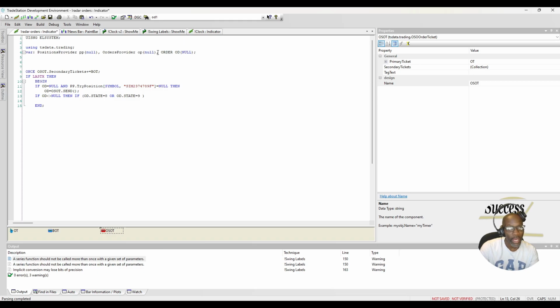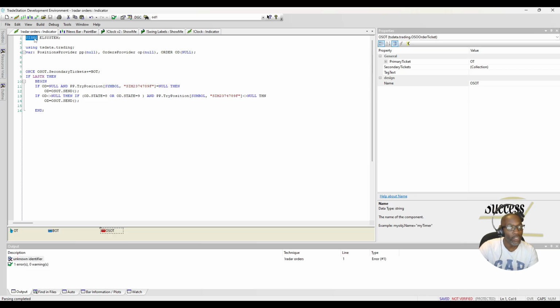If that, and if we don't have a position on for that specific symbol, so and position provider dot try position of symbol and sim 237 4789F. If that is not null, then we can go ahead and send another order equals OSOT dot send. All right, I think that's pretty much it. Let's verify. Okay, no errors. That's crazy.